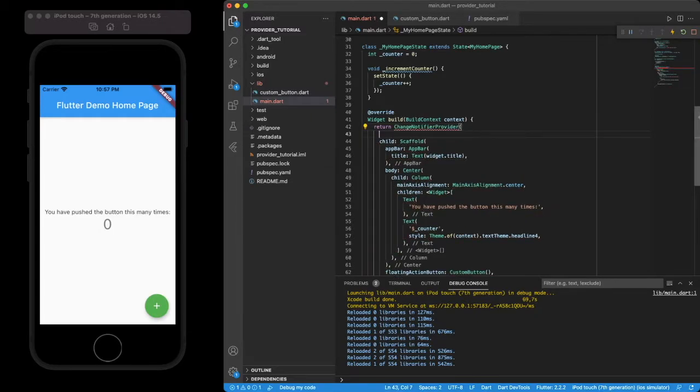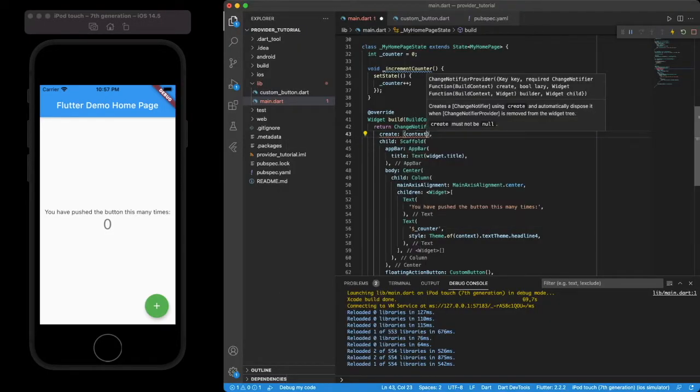Okay, as you can see, the ChangeNotifierProvider requires an additional parameter, and that is the create parameter. Now, the create parameter has one input parameter, that is the context, and what is going to be returned from this function is going to be either a value or a class.